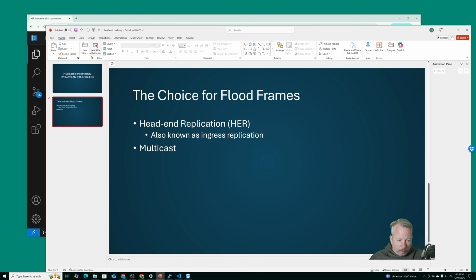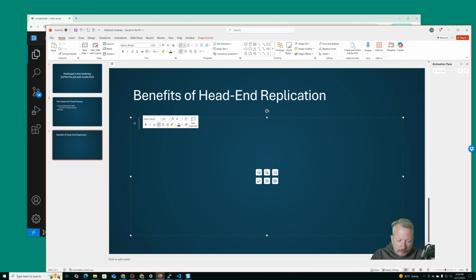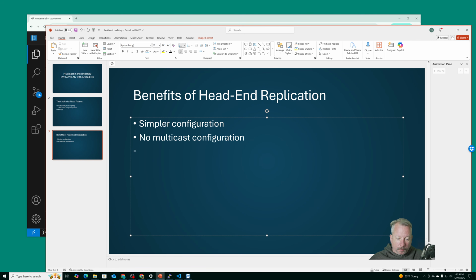So, for example, a benefit of head-end replication is that it is a simpler configuration because there is no multicast configuration, at least in the underlay. So just a simpler way to do it.